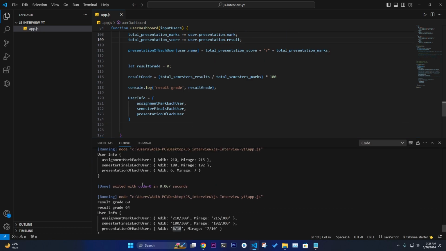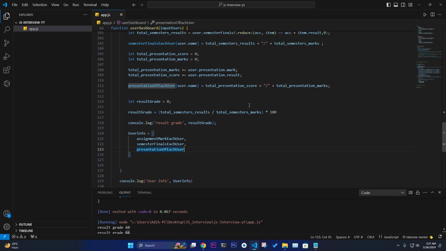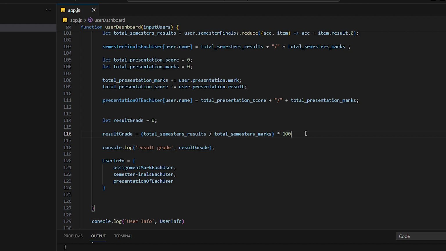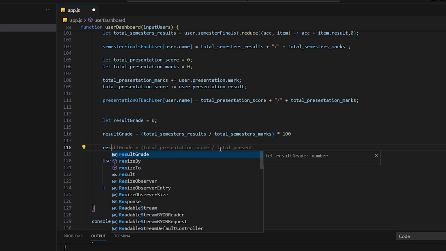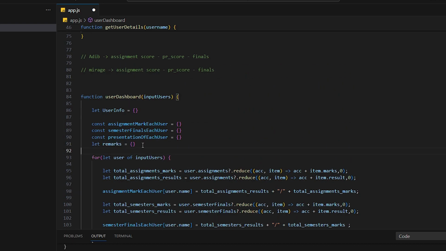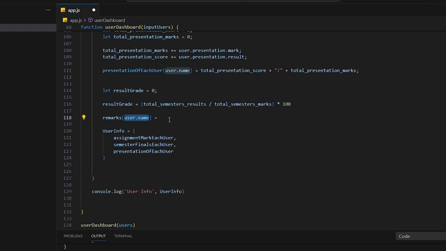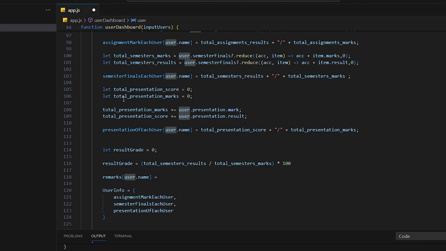And the result grade, we have to check what we got. One is 60, one is 64% mark. This is the percentage mark. So based on this, if it is greater than 60, then it is a good mark. Okay, so we're gonna do this. We have to use remarks, and in the remarks I also need to use user.name, because for each individual user I need to identify which user. So that's why I have added an object here, an empty object, so that I can add something into it, like user.name that we got from this for loop user.